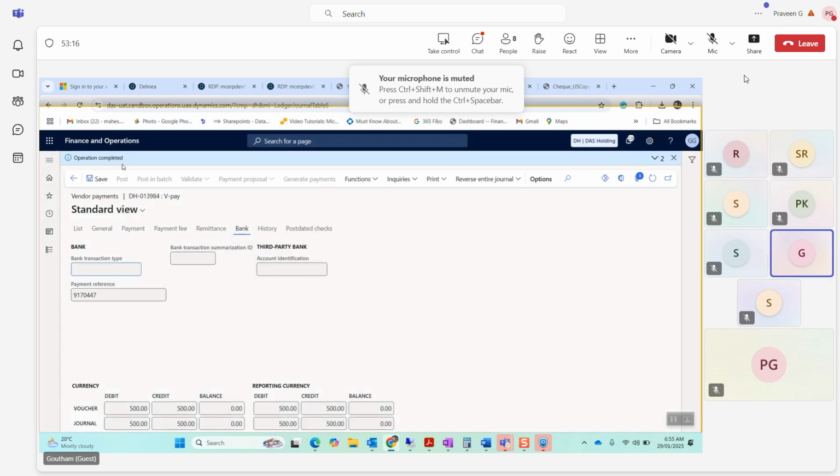Similarly, we have another check method, that is the PDC check. PDC check is where you give a future date check in advance and it will be deposited later to the bank. For that also we have some small configuration.